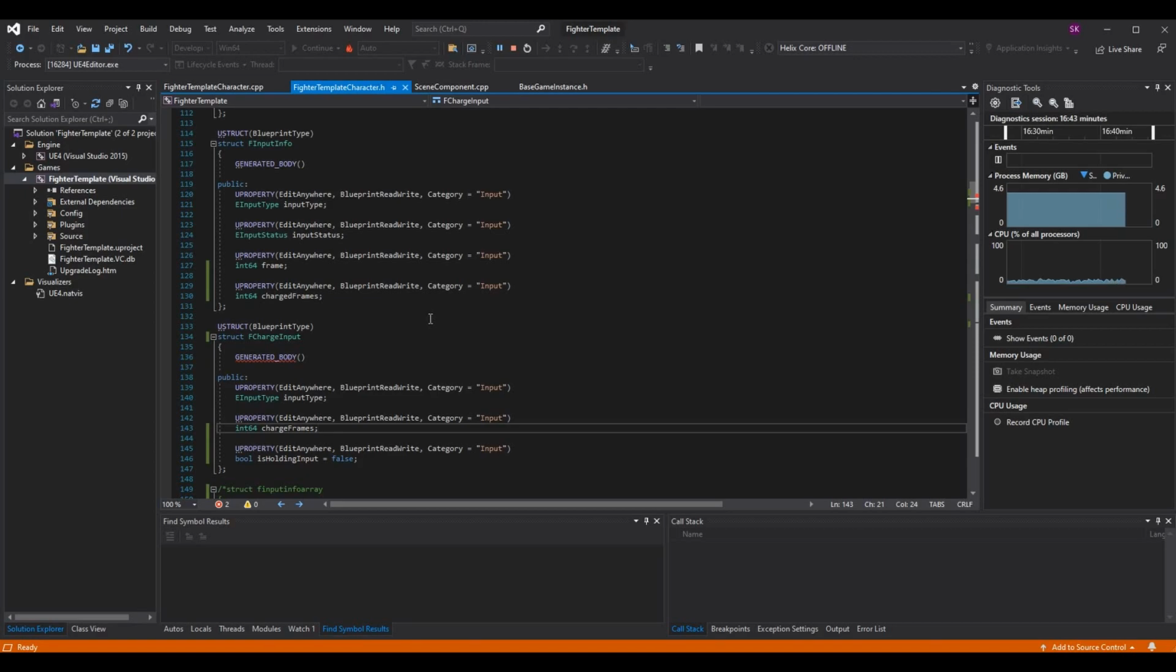before using it. However, this F charge input structure, although it looks similar to our F input info, is different because it's going to track if we're currently holding an input or not. And if we are holding it, it's going to increment the number of frames that are being charged. And if we're not, it's going to stop incrementing, set it in the F input info structure for that input, and add that to the input buffer. So these are really the same thing. They probably should both be called the same thing for convenience. I'll go ahead and update mine.